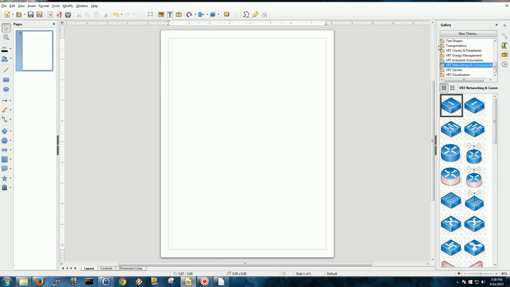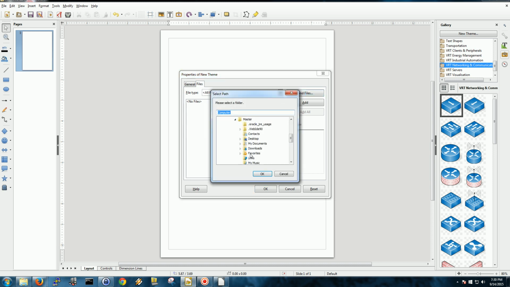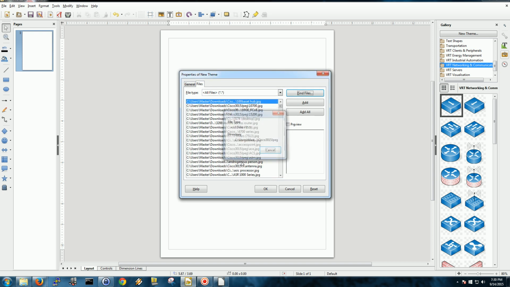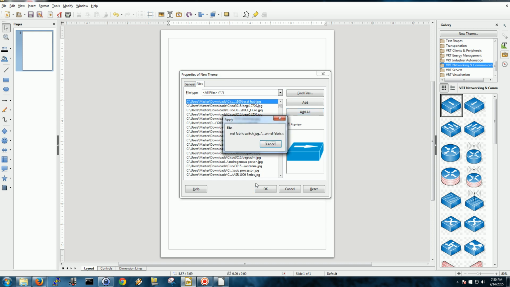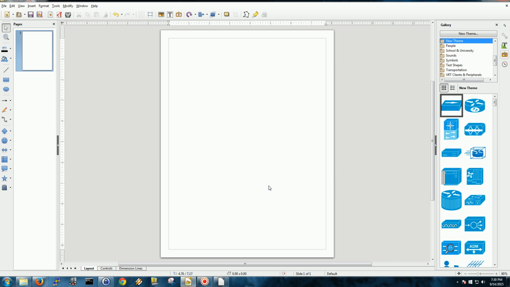After that, all we do, go to new theme, give it whatever theme name you want, and go find files, downloads, Cisco 3015 JPEG. You see, I already tried it with this. It didn't show up well. So 3015 JPEG. Okay. And then these are all of the icons here. You can go preview and just go add all. Give it a couple seconds. And then just hit OK and you should be good to go. See, new theme right there.